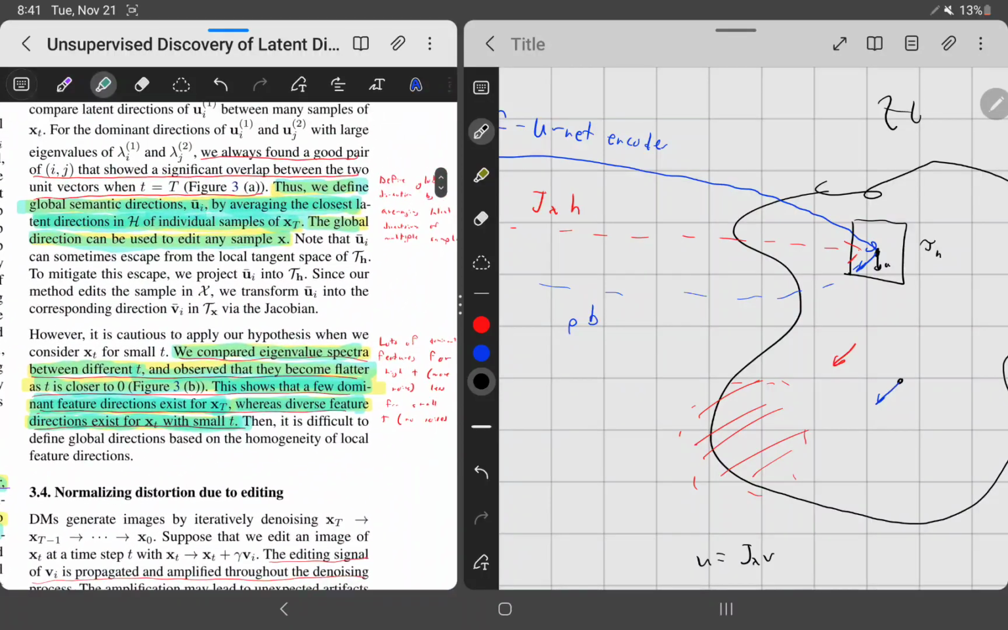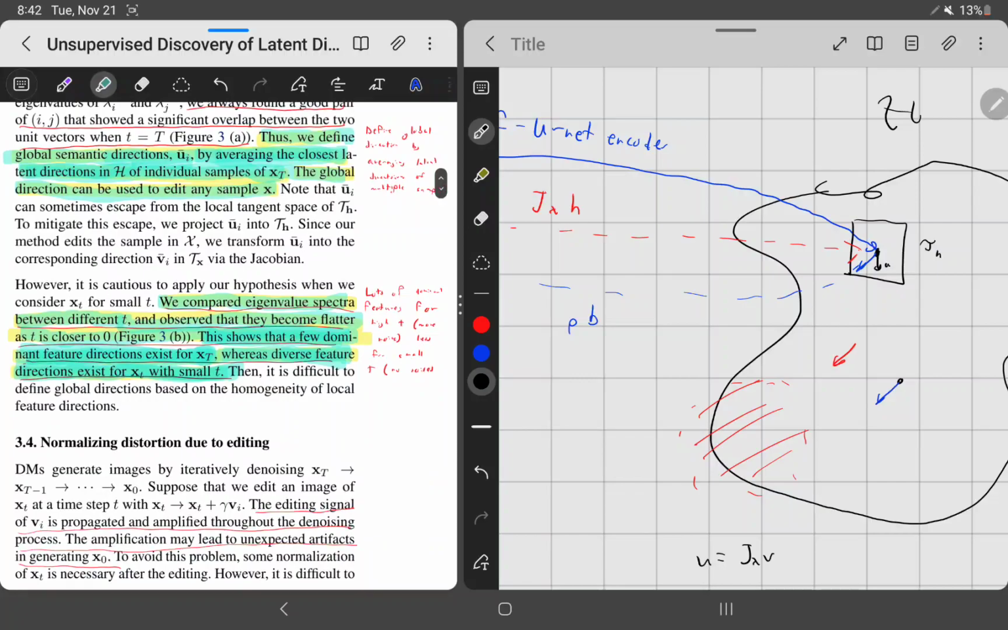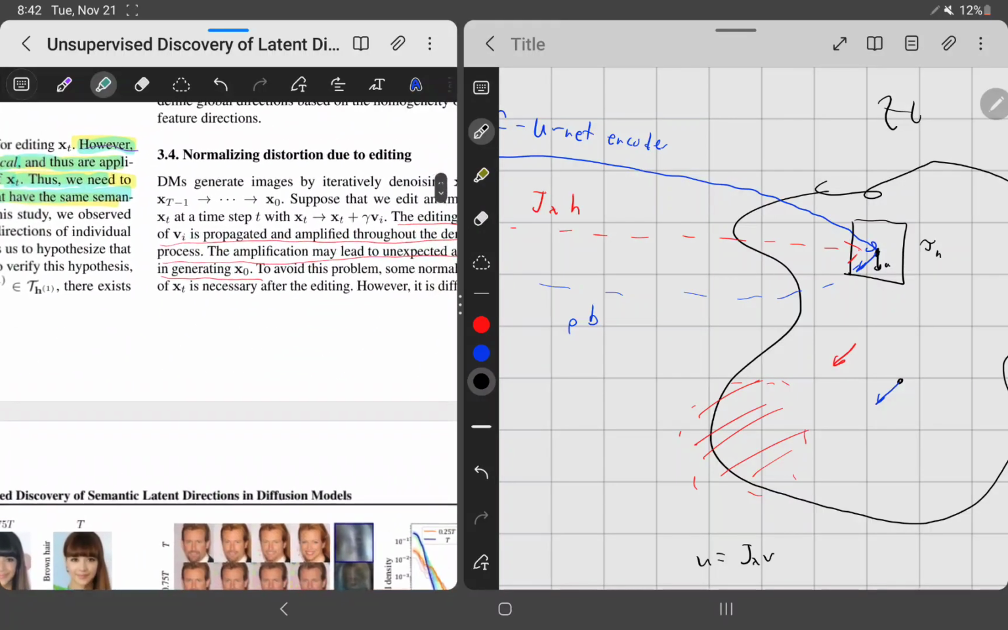I'm wrong about that. Whenever you're at x at time step 0, there's a lot of diverse directions you can move in because I guess the image is already formed. Maybe since there's already a picture of a dog there, you can change the eye color or something like that. While everything's kind of the same at large t, at the beginning of your diffusion process. So I was wrong about that. My intuition was not right. That's an interesting find, that there's a lot of diverse feature directions at small t.